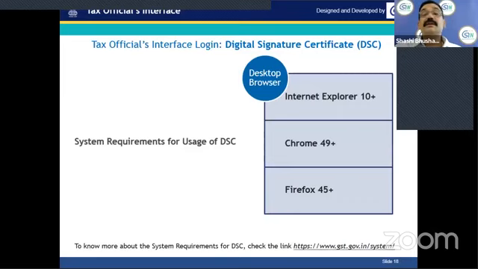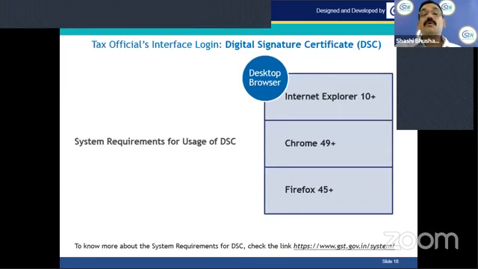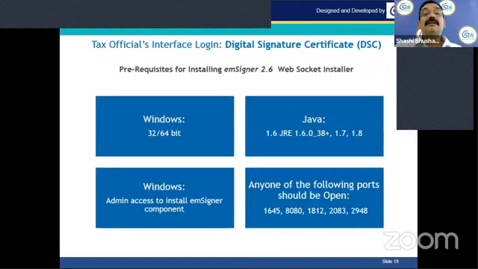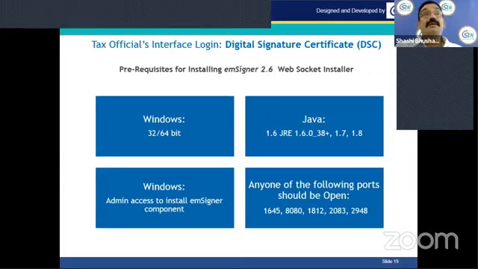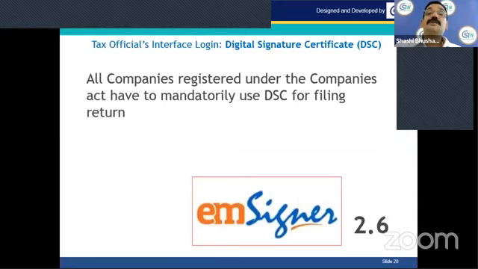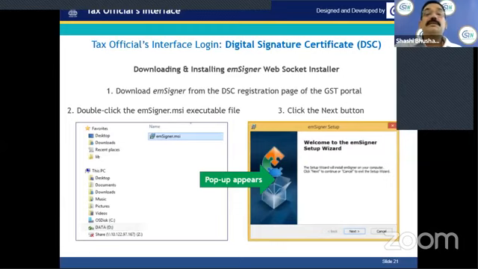To apply DSC, you need to have Internet Explorer, Chrome 49 or Firefox browsers installed, either of them, on your desktop. And then you have to have a Windows operating system, a 32-bit or 64-bit machine, then Java, JRE installed, and admin access to install EM Signer. And the following ports need to be open: 1645, 8080, 1812, 2208, 3294, 8. And one has to go to the DSC site and download EM Signer 2.6 and install it on his computer to basically complete the signing process.